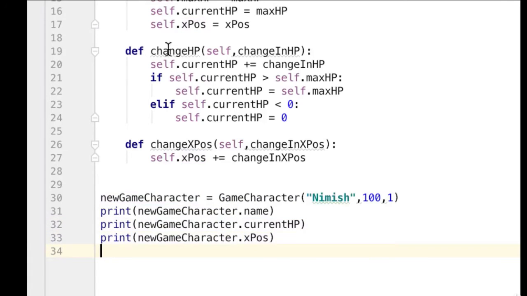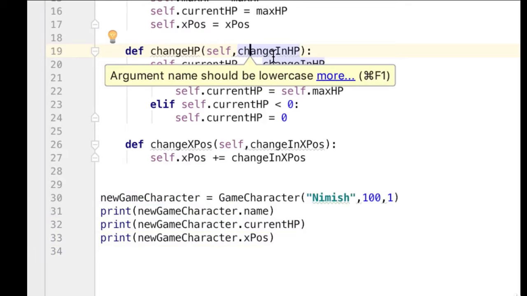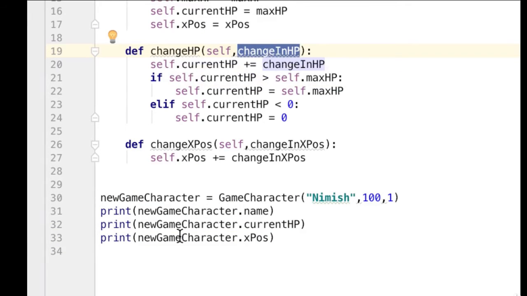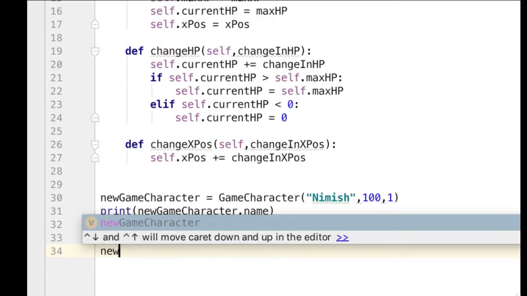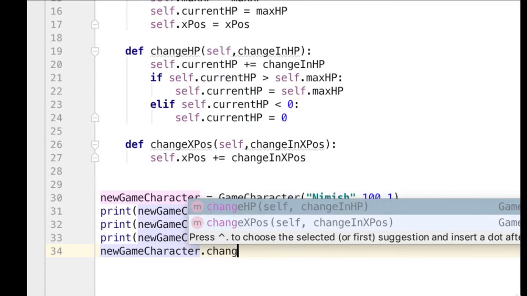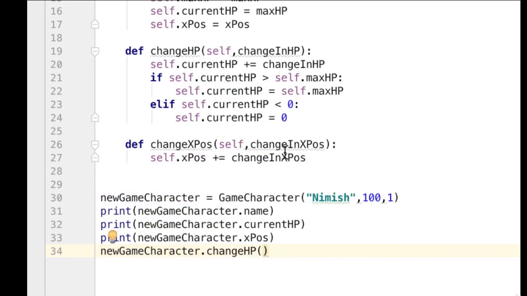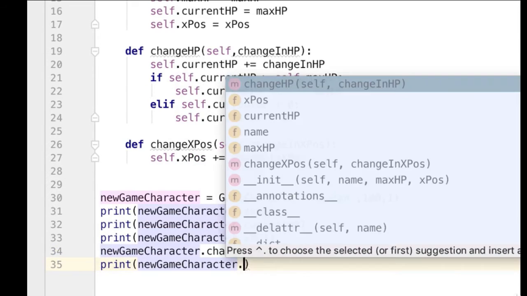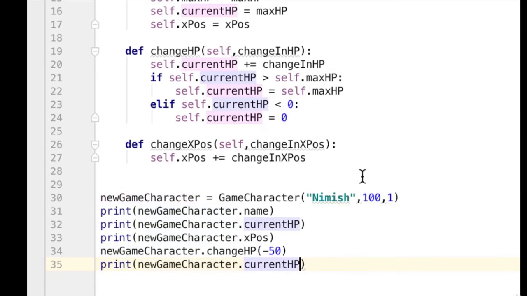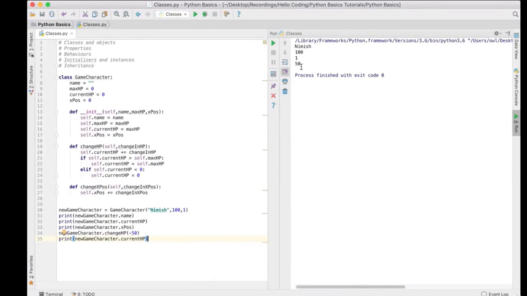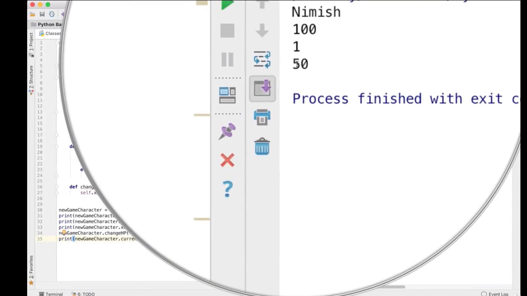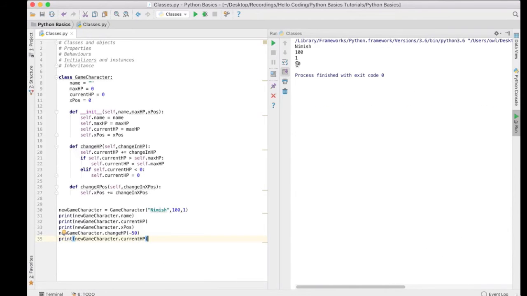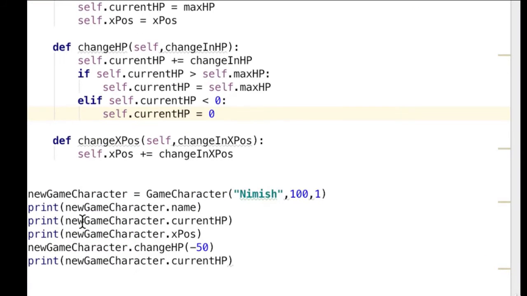So for example, if I wanted to change my hit points, let's say we'll try to subtract 50 from our hit points, maybe we sustain some damage. So I'm going to say new game character dot change hit points, okay, I'm going to add in a change in hit points, in this case negative 50, and now I'm going to print out my character's hit points again to see if things have changed, so current hit points. So we'll give this a run. And as you can see, my current hit points are now 50, okay? And if I try to set that over 100 or less than 0, the restrictions would be put in place and make sure that doesn't happen.